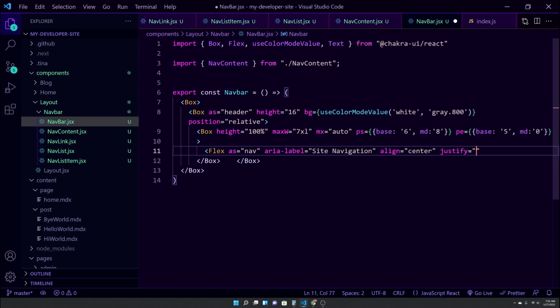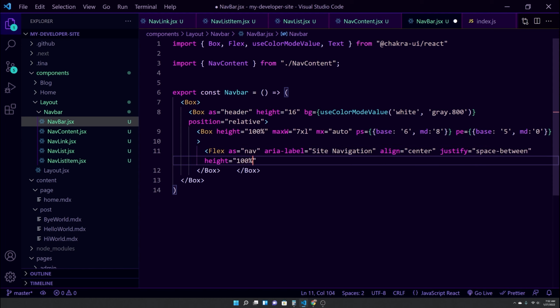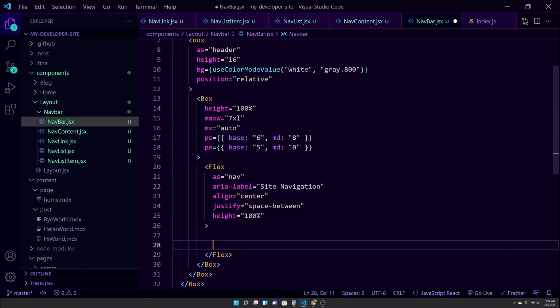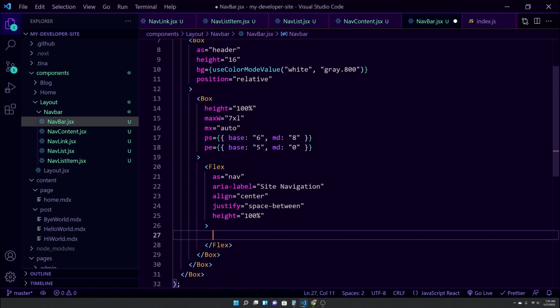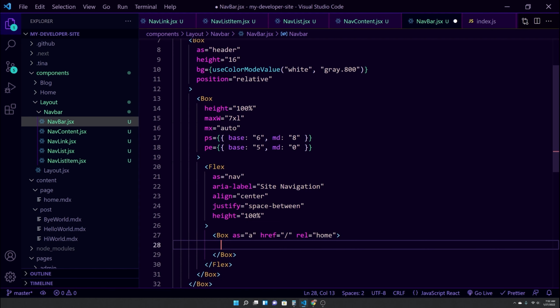Justify equals space between. And height will equal 100%. Then inside of our flex, we can now set a box here, and this box will be on the left-hand side. I'm just going to set it as an A, and I'm going to make it an href to /, and this is going to be set to home.